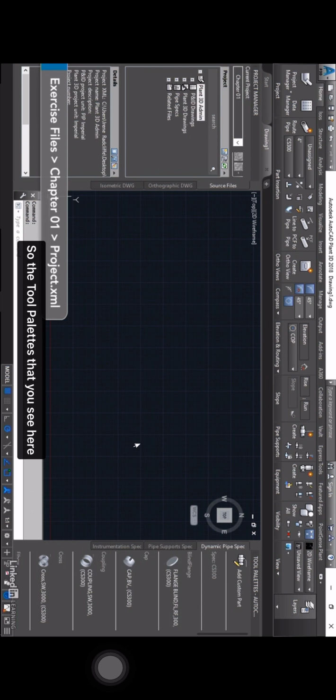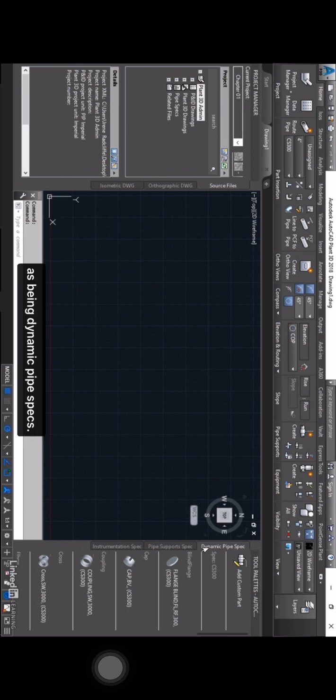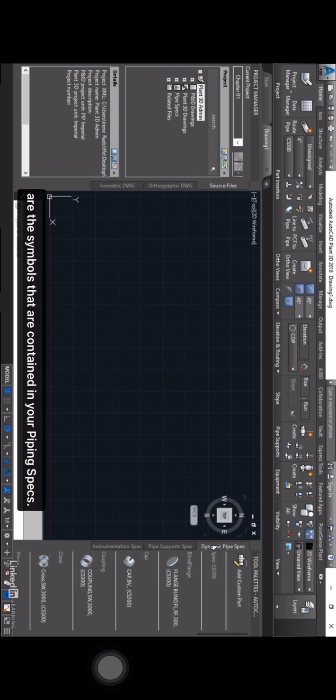So we want to go to Desktop, Exercise File, Chapter 1, and Project XML. The tool palettes that you see here are a little bit different. You see here we've named them as dynamic pipe specs. Now what this means is we're not actually building the tool palette the way you normally would inside of regular AutoCAD, where you have the symbols stored somewhere on a network drive and you can just add and remove from the tool palettes. What we're looking at here are the symbols that are contained in your piping specs.